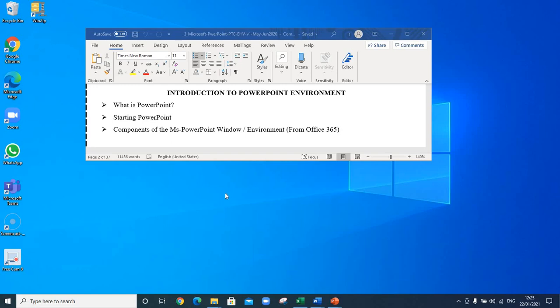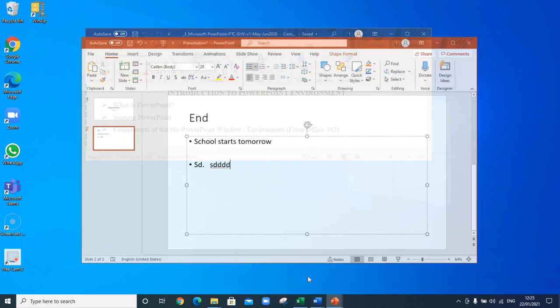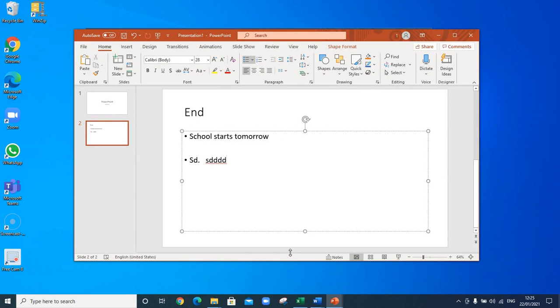In this video we will continue with the components of the Microsoft PowerPoint environment, and we will look at the other parts of the Microsoft PowerPoint window. So let's pull up our presentation, and the first item we will talk about is called the ribbon display button, this one at the top.